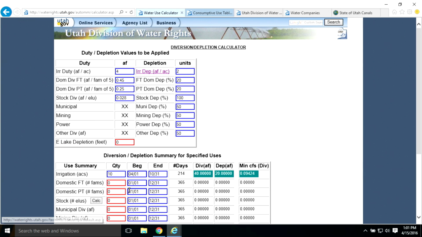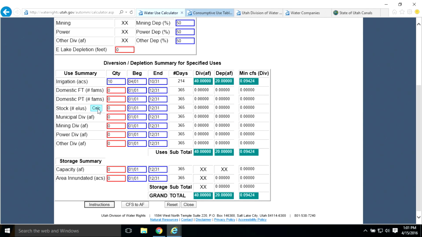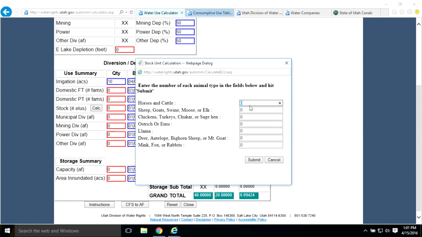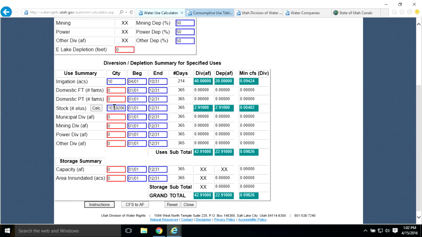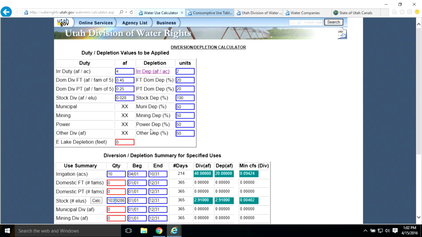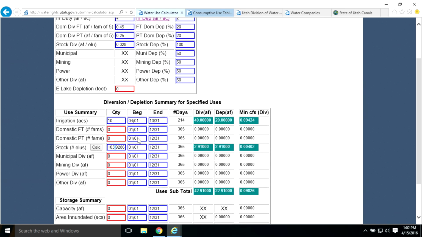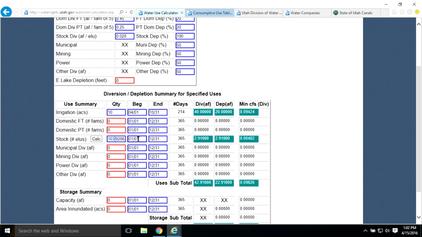Let's see. This calculator also, there were some questions about ELUs. You can calculate those ELUs right here. There's a little button to calculate that. You can say, I've got 100 horses and 50 llamas and some rabbits, and you can hit submit on that, and it'll convert that to the number of ELUs that equivalent would be. And you can do a bunch of different scenarios. You can change these base numbers and run through it all and it helps you calculate what those diversion and depletions were depending on your use.